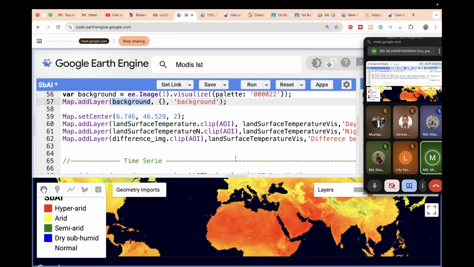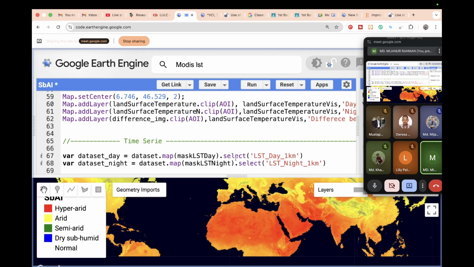We also create the time series chart. For that just call the data set, and this is the function. Basically it helps you remove all unnecessary pixels and ensure good quality of your data. This is the function. Select the band name LST day 1 kilometer, and also the same for LST night 1 kilometer.